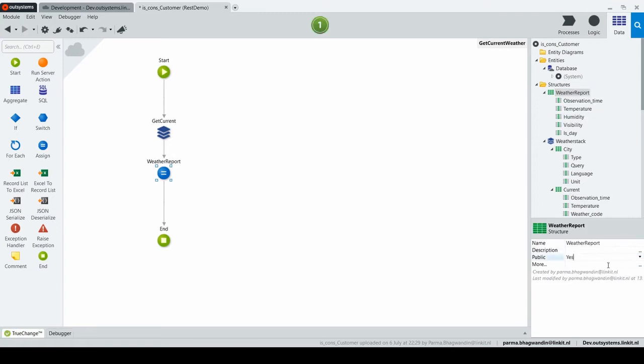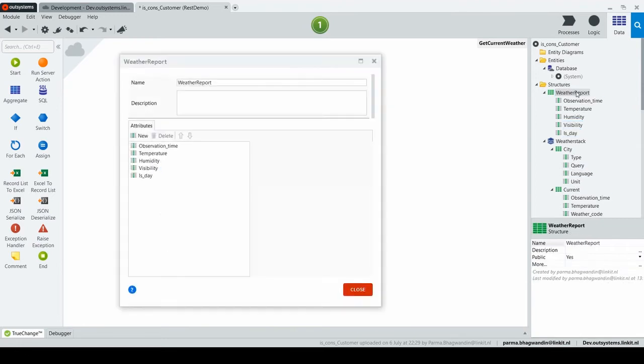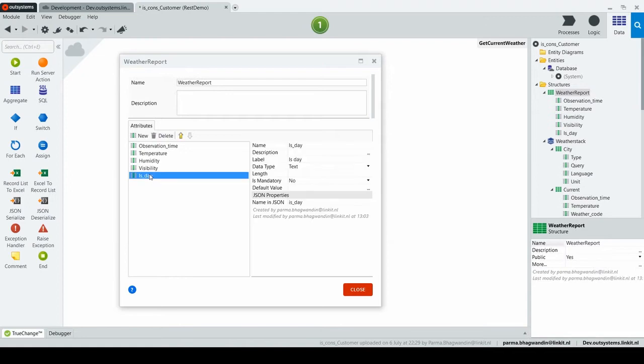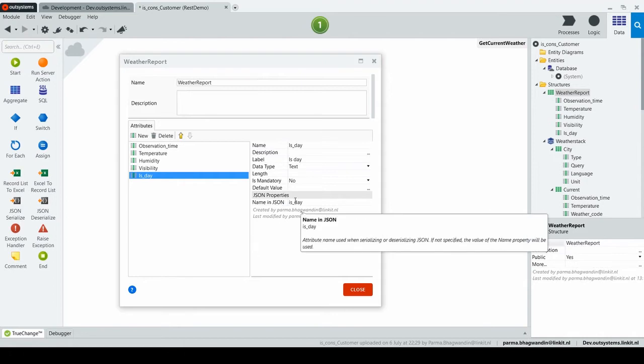The name in JSON property can be found as a property of the attribute. If you double-click the structure, it will open a dialog in which you can see the properties for each attribute of the structure. If you have problems with incorrect mappings, then check that there are no typos in the name of the attribute or the name in JSON. Remember that the mapping is case sensitive.